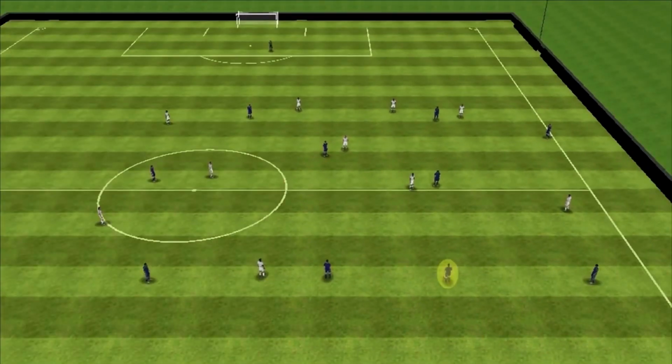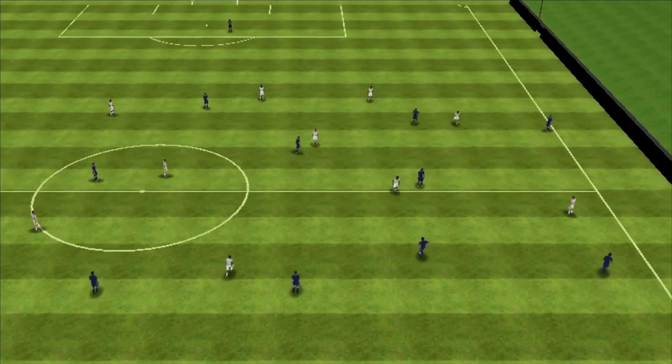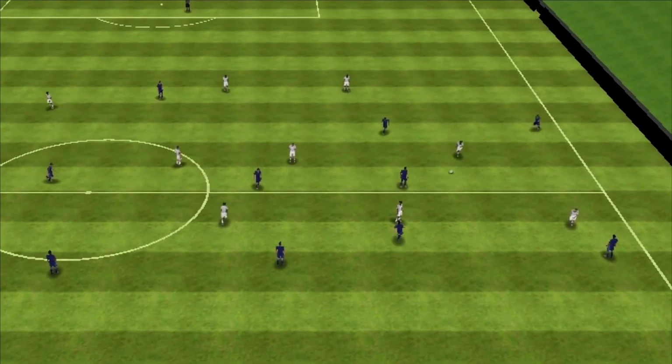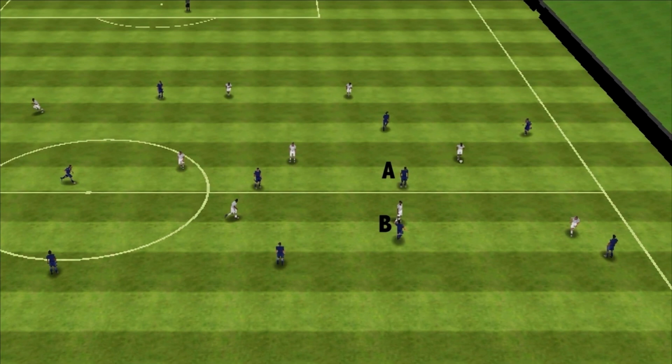Now let's add one more layer. This time, we see the ball with the highlighted player for the blue team. As he drives forward, he gives away possession to the white team. At this moment, which player for the blue team should step to the ball to delay the opponent's attack?